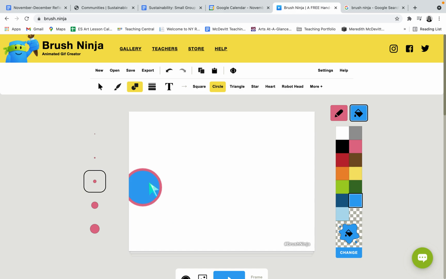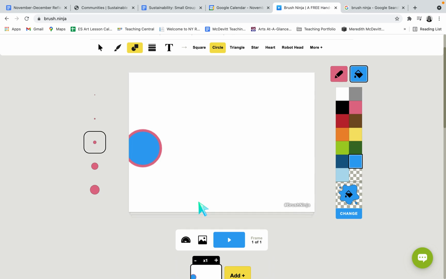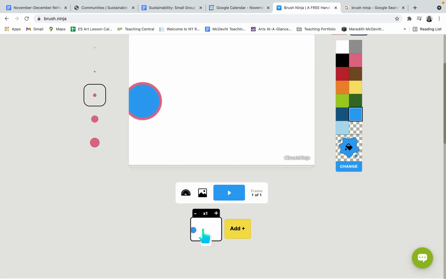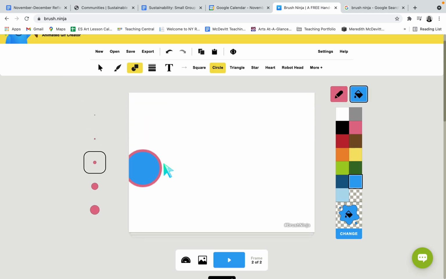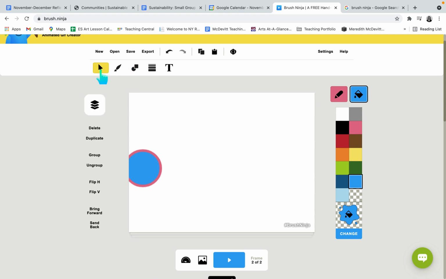All right, so I want to get this ball from one end of my screen to the other through an animation. So my first keyframe is that the ball's over here. My last keyframe will be over here. So I'm going to click the duplicate button at the bottom. You can see that there's a trash can and then a duplicate button for our frames. So I clicked duplicate, and I'm going to scroll to the top, and I'm going to switch from being in the shapes feature to my move and select tool.